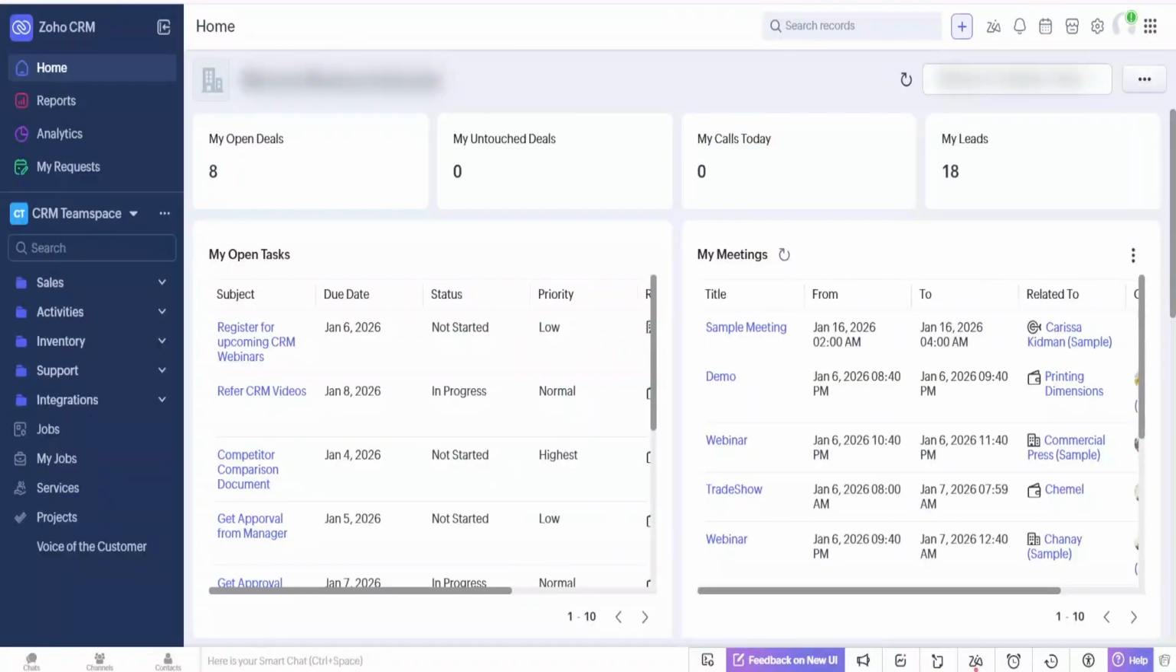In today's video, I'm going to teach you how to import contacts in Zoho CRM. We'll start on the home page of your Zoho CRM account. Before you begin, make sure you have permission to import records and that your contact list is cleaned up. No duplicates, correct email formats, and clear column headers.